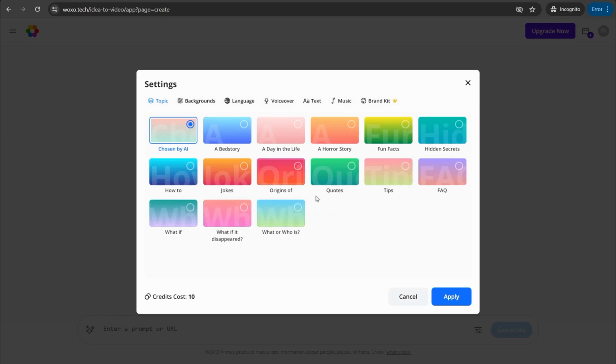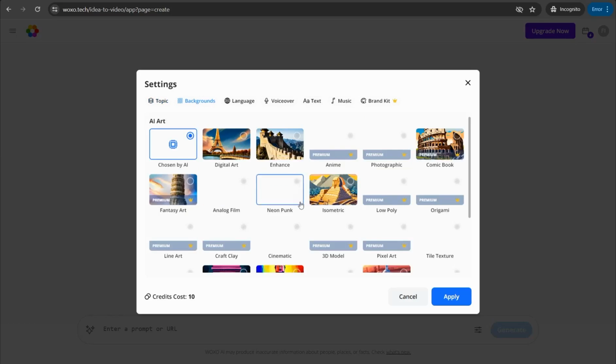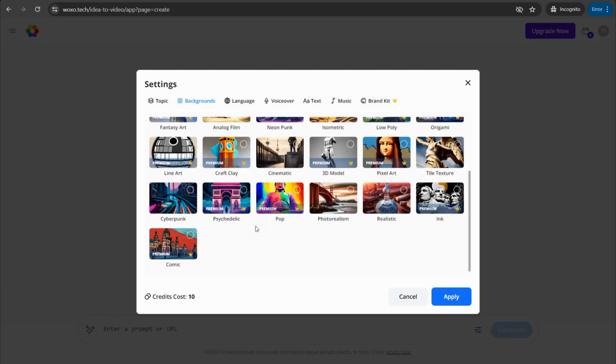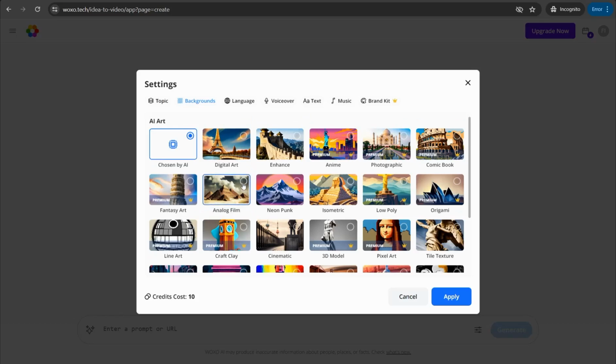So here you can find different options. You can select one of them to make it easy for you and for this AI tool to generate what you want from your social videos. So for example, we can go to fun facts. Now we can navigate to the backgrounds or the theme of your AI images or AI art used in your videos. As you observe, digital art, enhance, anime, photographic, comic and so on. So here we can randomly use this one, analog film for example.